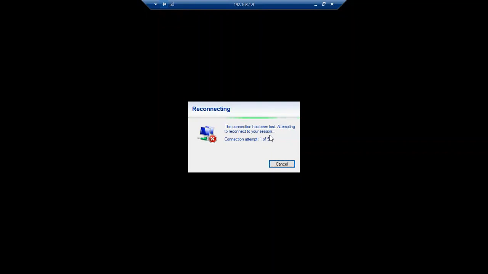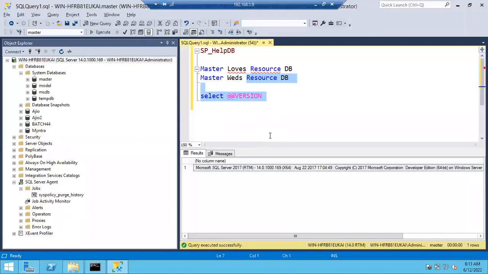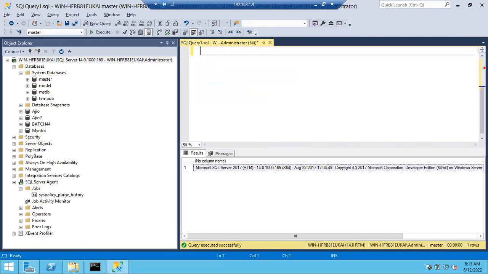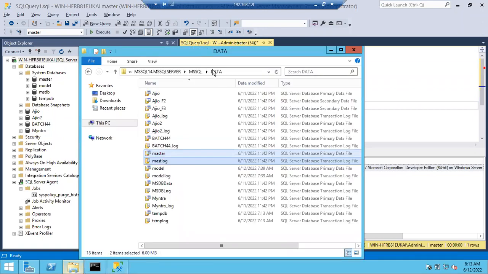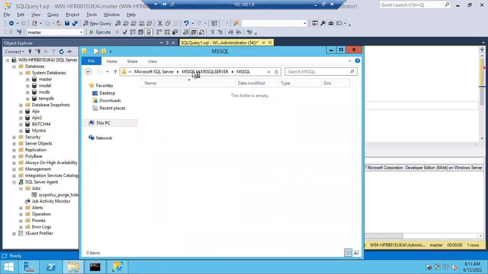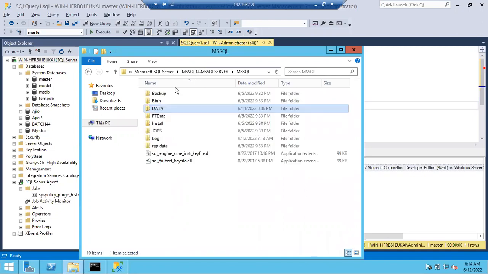So without master there is no resource, without resource there is no master. That's why wife and husband. Resource and master databases are both wife and husband, because master depends on resource, and resource depends on master. All the data stored in the master database logically, the same data will be stored in the resource database physically. And because of security reasons, Microsoft separated the resource database from the regular databases and kept it in a separate path called the bin folder.